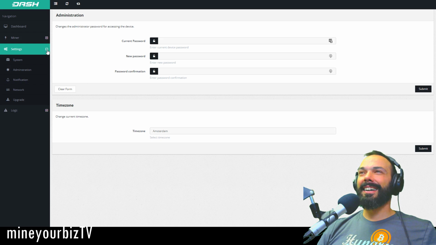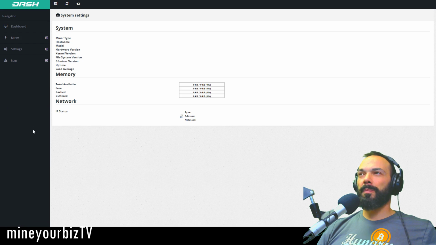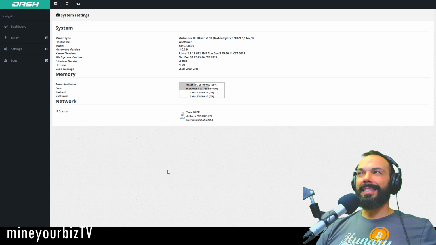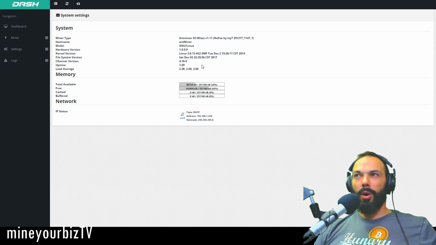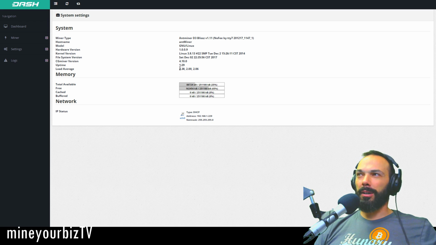And then the system, of course, this is kind of nice because it tells me, there we go. So right up top, you can see exactly which firmware I'm running. It says Antminer D3 Bliss version 1.11. And then Antminer GNU Linux. Oh yeah. Come get you some. Free and open source operating system kernel.